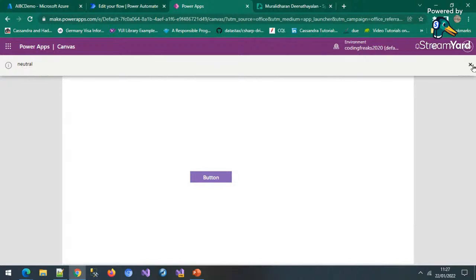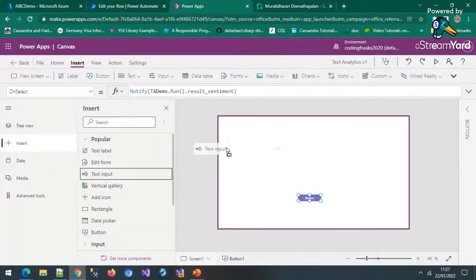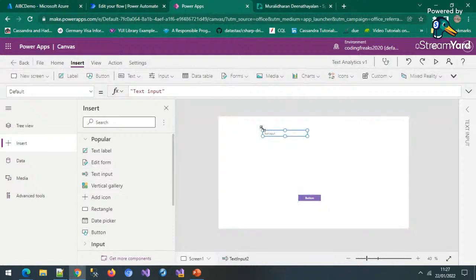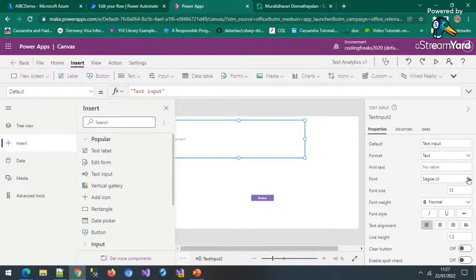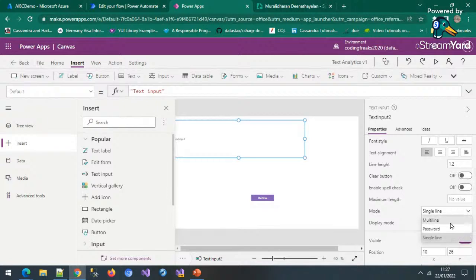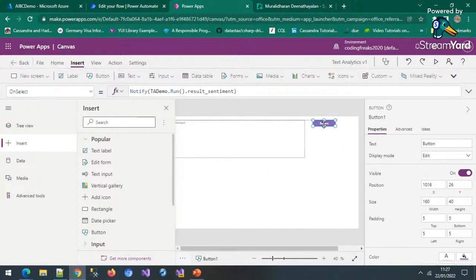Okay, so now let's make it more interactive. So I'm closing this and going to the design screen. Okay, so I will add a text box. I'm adding a text input so that I can put any kind of text that can be passed to the Power Automate. So I'll set it as multi-line. Okay, so then I'm keeping the button here.